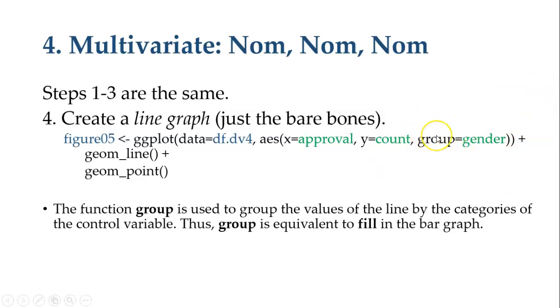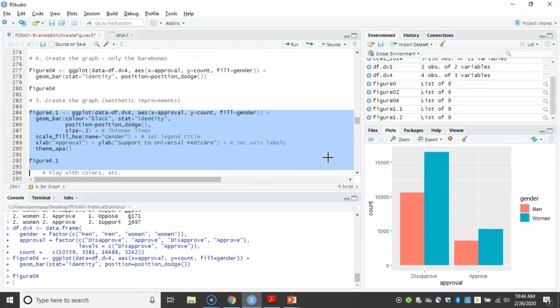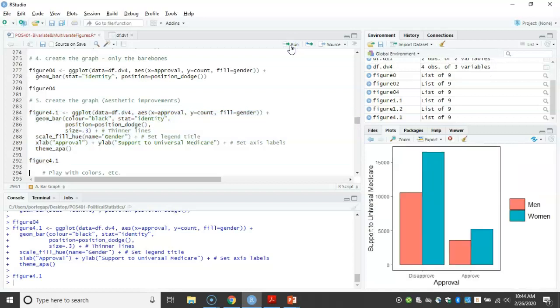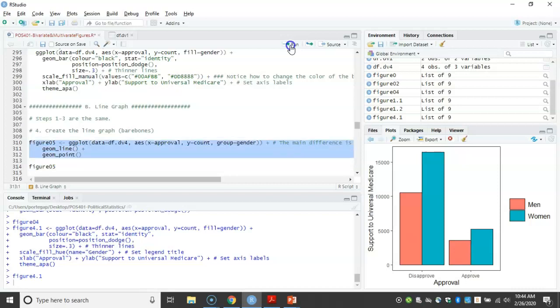Group is important because, as I said, with group you're gonna create two lines, one line per each category of your control variable. In this case, gender. So there's gonna be a line for men and a line for women. Okay, so group is the equivalent to fill in bar graph, as I said in the past. That's the only difference. I think I'm a little bit lagged in the replication of these codes. You have here a better version. That's cool. Now let's go with the line graph.